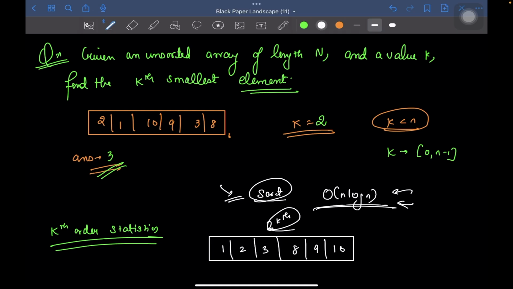There are a few other approaches also that can solve the problem in k log n or n log k and so on. But can we try to solve the problem in order of n? This is something that might be a bit challenging. How can we solve the question in order of n time complexity?